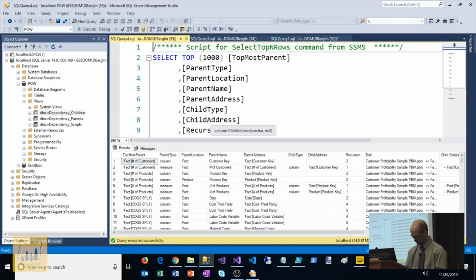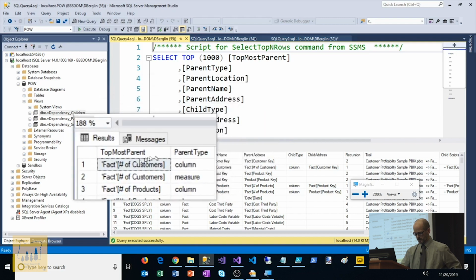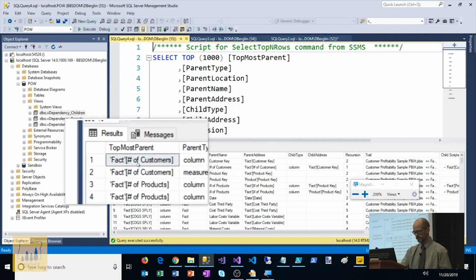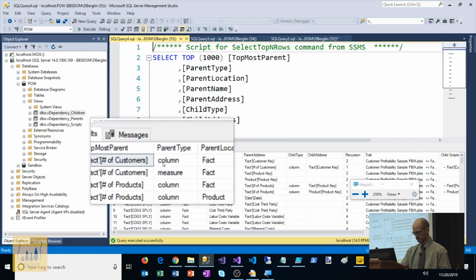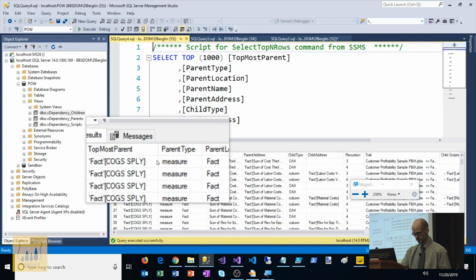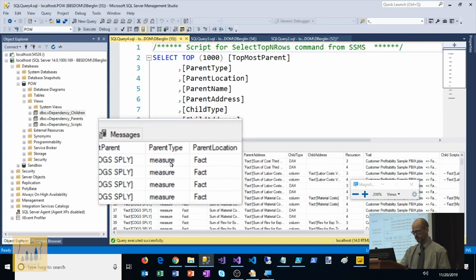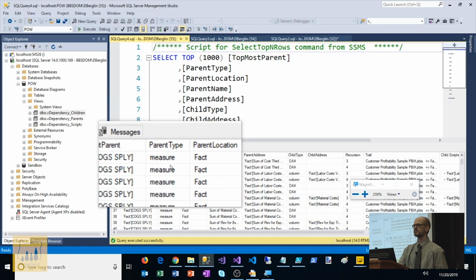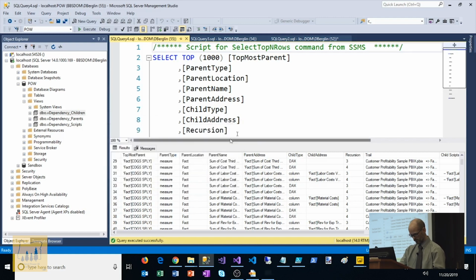So again, we have the topmost parent. In this case, it's this column. That's not a very good example. Well, we have parent types and there's measures. Let's just skip to visuals because that's more useful, don't you think? Find out what visual, if I have a visual in Power BI, what are all the measures and columns that are affected into creating that one visual? Let's skip to that.